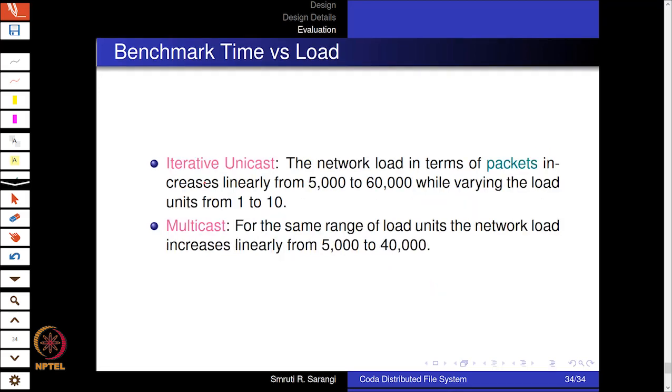Then we will discuss the effect of multicast and unicast. If unicast is used in an iterative fashion, the network load in terms of packets increases linearly from 5,000 to 60,000 across load units. And for multicast, of course, the number of packets reduces. I would advise the viewers to take a look at the paper. The paper also talks about latencies and so on. In general, while designing a distributed system, it's a good idea to use the multicast and broadcast capabilities of the network.